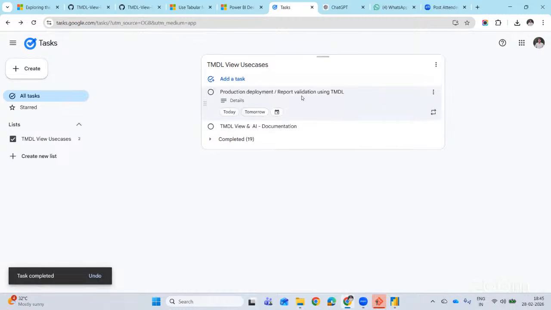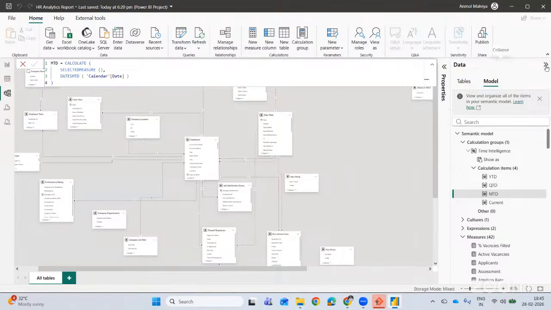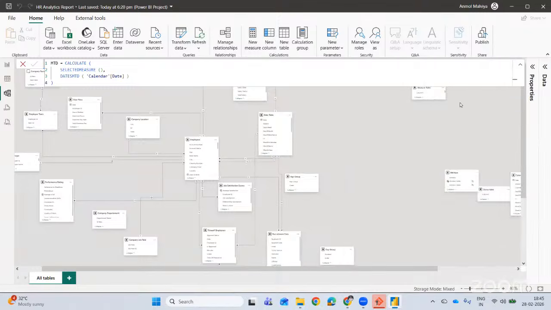Next is production deployment and report validation using TMDL. This is another use case which I really found helpful while working on a client project. I cannot share the report due to confidentiality, but just to give you an overview, we were working on many reports and we had around 25 to 26 reports in the lower environment. The development was done on the dev databases, then testing was done on the test database, and UAT, like user acceptance testing, was performed on UAT, or we can say the QA database.